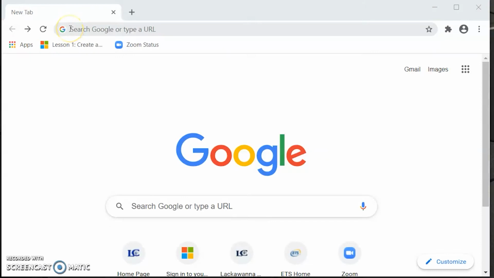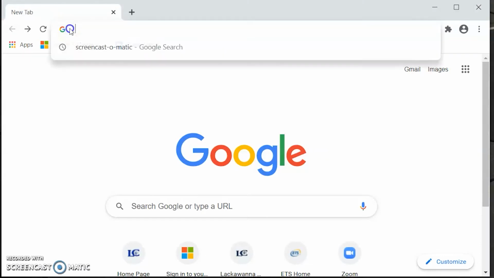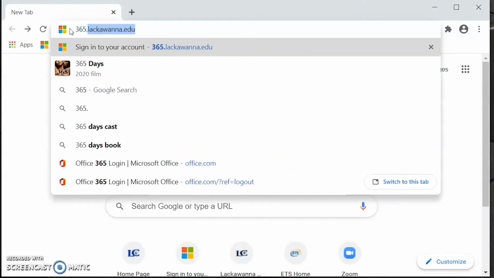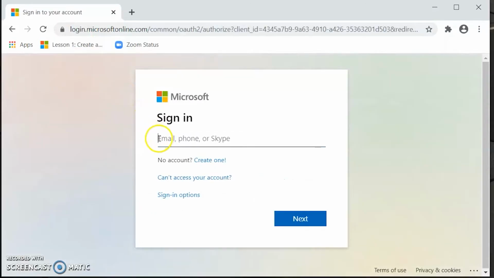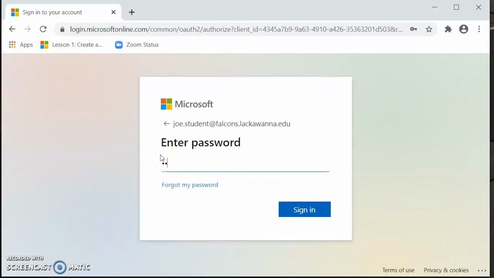To access your Falcons email, open any browser and type in 365.lackawanna.edu. You'll be prompted for your email address. Make sure you enter your complete email address, and then enter your password.